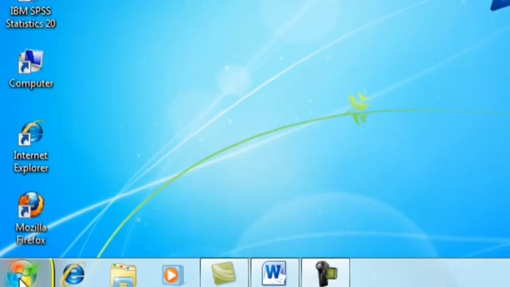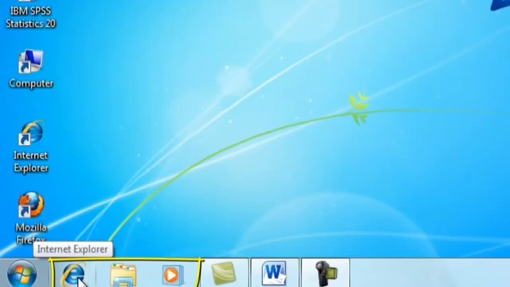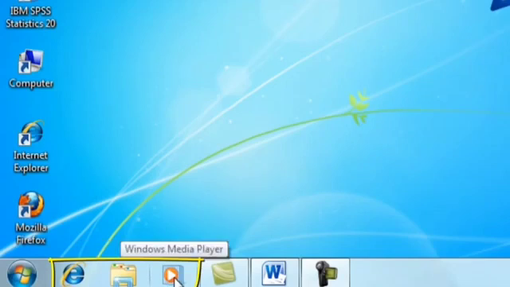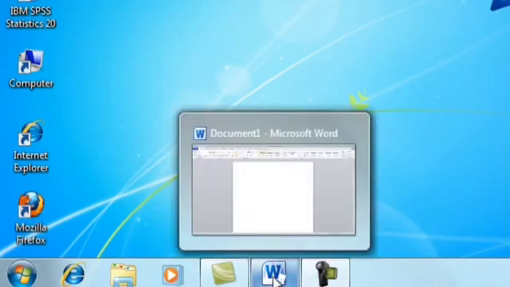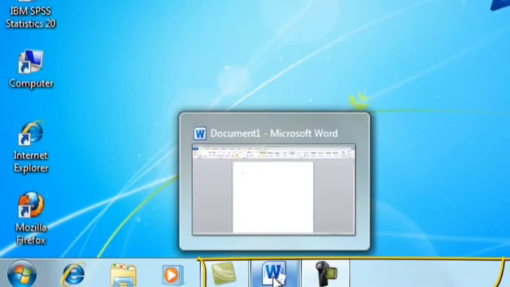Next are program icons, such as Internet Explorer, Windows Explorer, and Windows Media Player. Clicking once on any of these will open up each of these default programs. If you have any other programs open, for example Microsoft Word, you can see the icons for these along the rest of the taskbar.